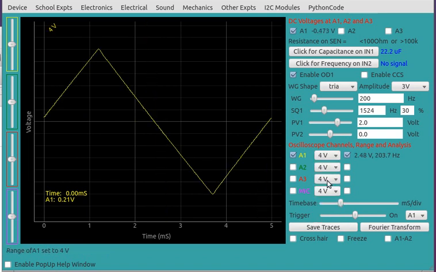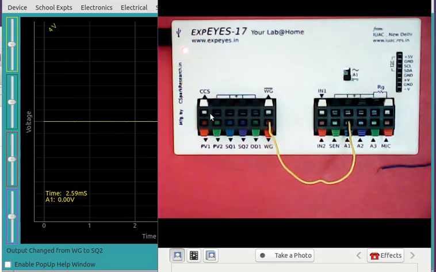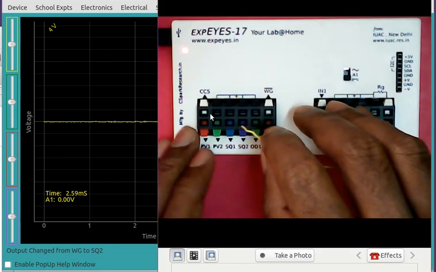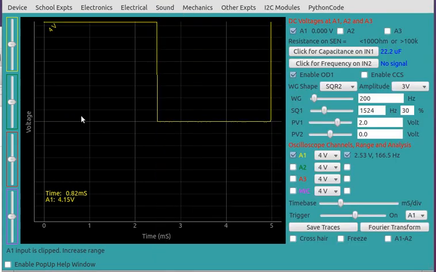But it gives one more option, say a square wave option, but if you choose that option, the waveform vanished. But there is a message output change from WG to square 2. So what we have to do is, it cannot generate a square wave on this, so you just shifted it to SQ2, and again see it says voltage is clipped, so we have to change the range to 8 volt, right?